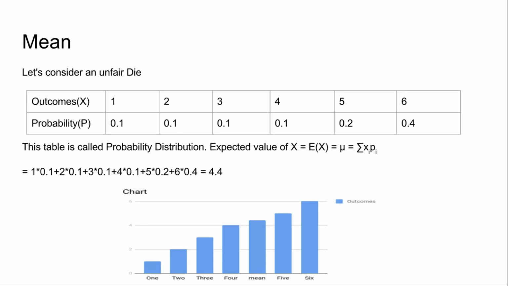Let's consider an unfair die. Previously, we were considering a fair die, where each outcome has the same probability. So here, let's assign 0.2 probability for 5 and 0.4 for 6.